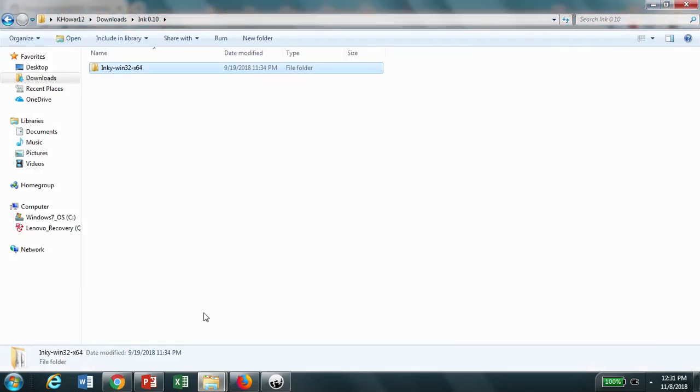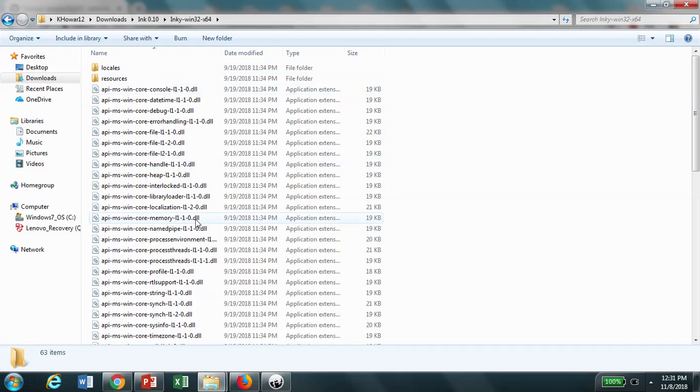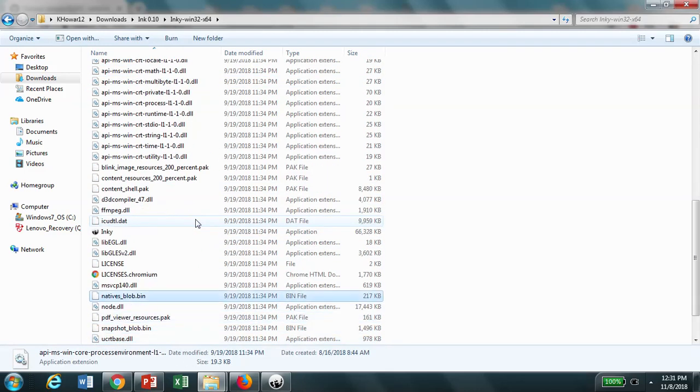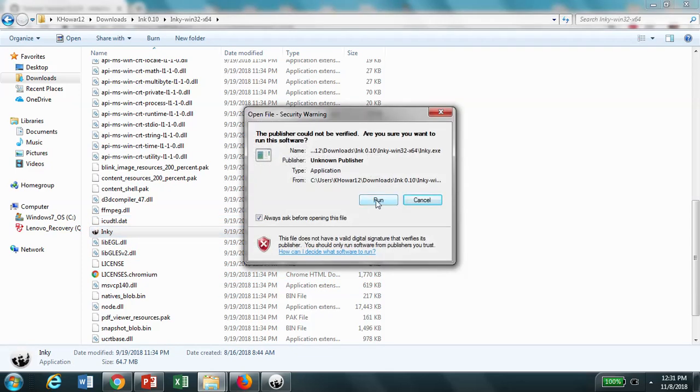Once you've got it downloaded, you'll just have to open up the folder and find the program. Ink doesn't have an install function or something like that. So you'll just be relying on going into the actual folder and clicking on it that way. Go into the folder and scroll down through the folder until you see this lovely file here that says Inky. Run it, open it up, all that good stuff.